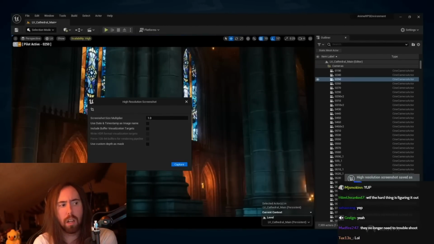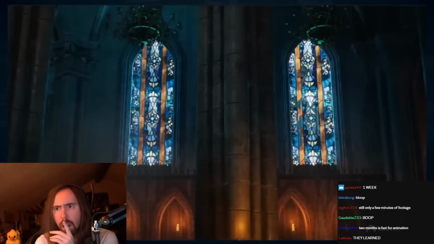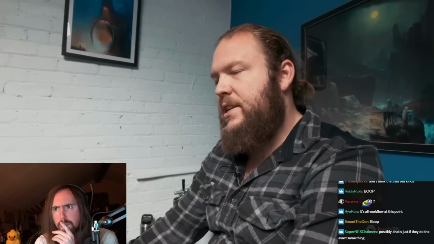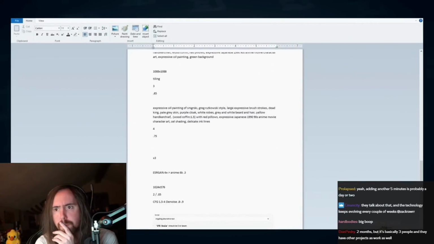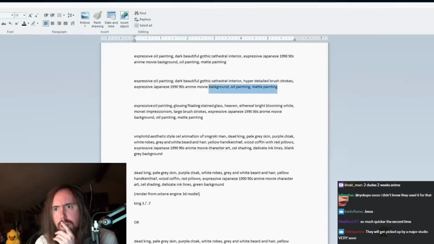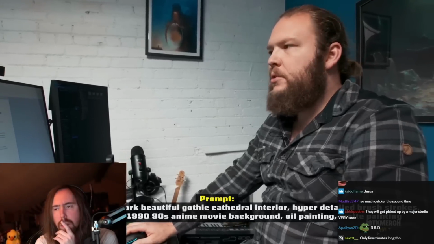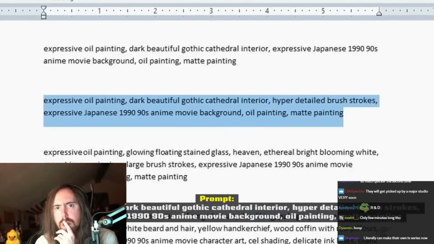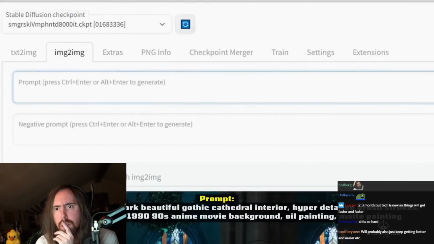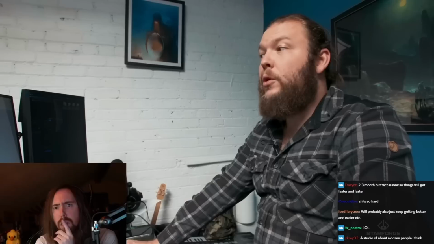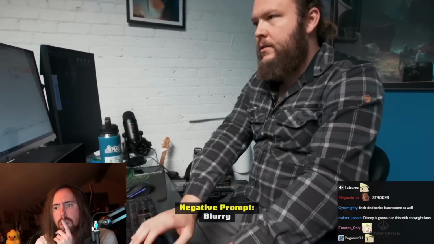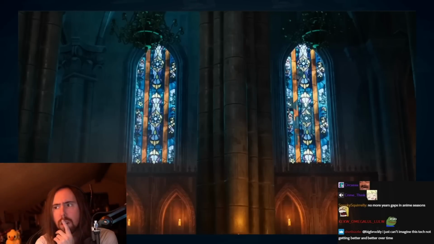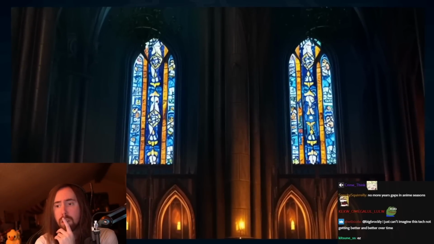Guys. Boop. All right, so now I've gotten 4 images. Stable Diffusion kind of takes it from there. Let's go to my handy dandy prompt sheet of all the different little prompts I've tried out. Believe this one right here. Expressive oil painting, dark, beautiful Gothic cathedral interior, hyper detailed brush strokes, expressive Japanese 1990s anime movie background, oil painting, matte painting. Negative prompts, blurry. I'm all set, let's take a look. All right, so that's basically what the process looks like for all these background plates.